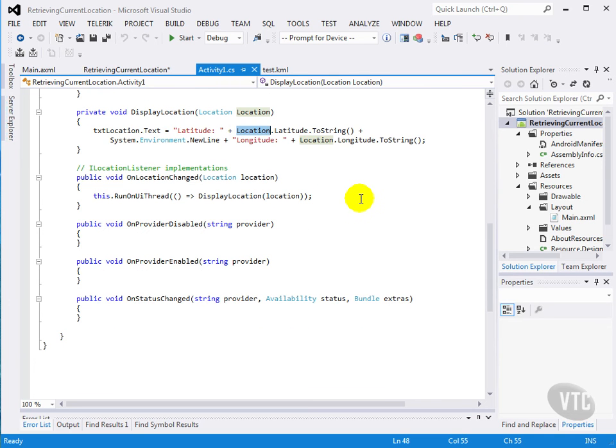Our location listener implementation is fairly simple. Just one method that we're concerned with, onLocationChanged, and it passes us in a location object. This one is probably safe, but safe computing would indicate that you would want to check it for nulls anyway.